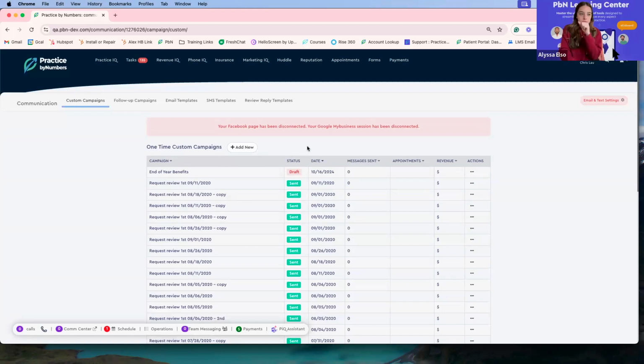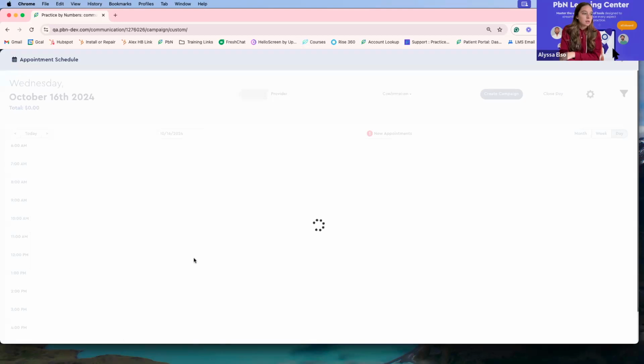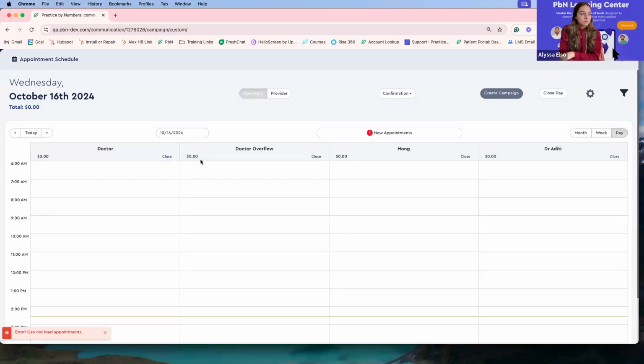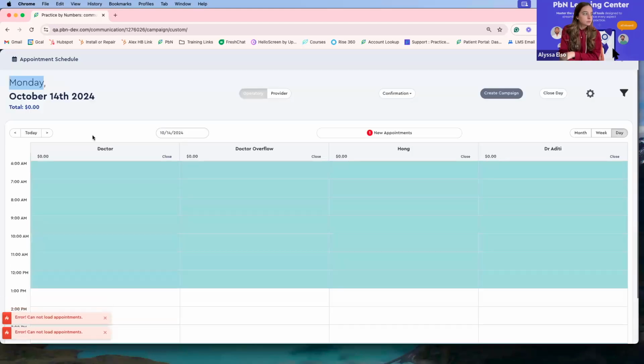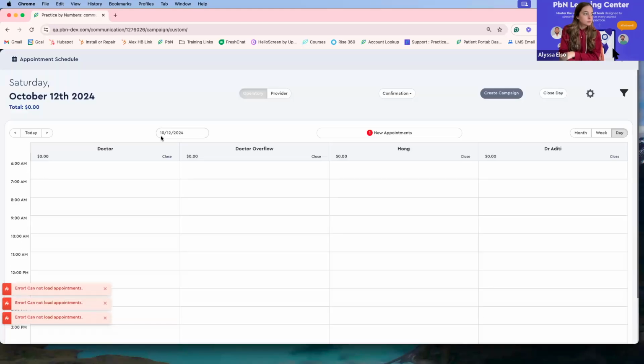Some other examples of what these one-time custom campaigns are used for is closures. So if you have maybe a holiday closure, or you're closed due to an emergency, you have no electricity at the practice, anything like that, you can create a custom campaign from your schedule. So let's see. Oh, not sure if I'll find a date with any patients on it, but you can always click create campaign here. And then this is going to pop up.